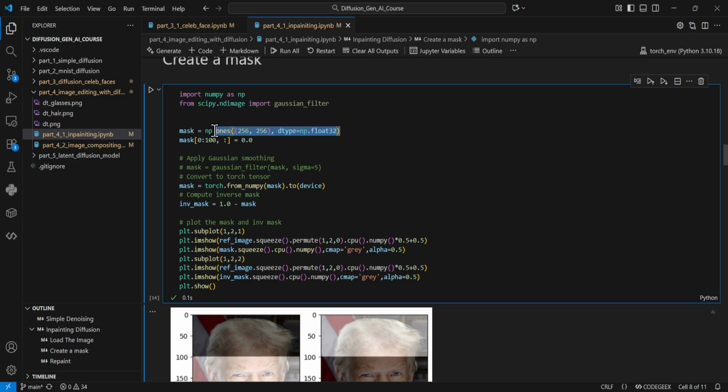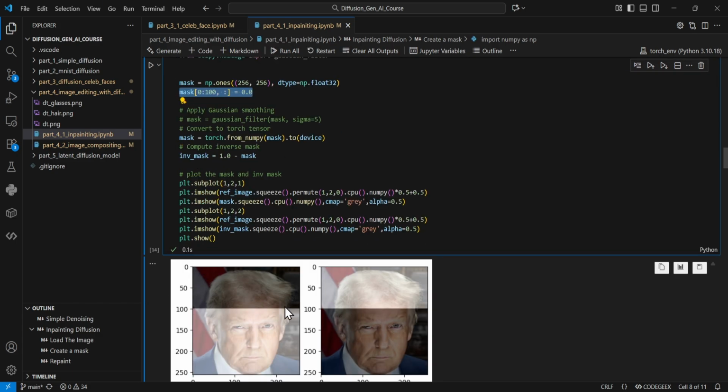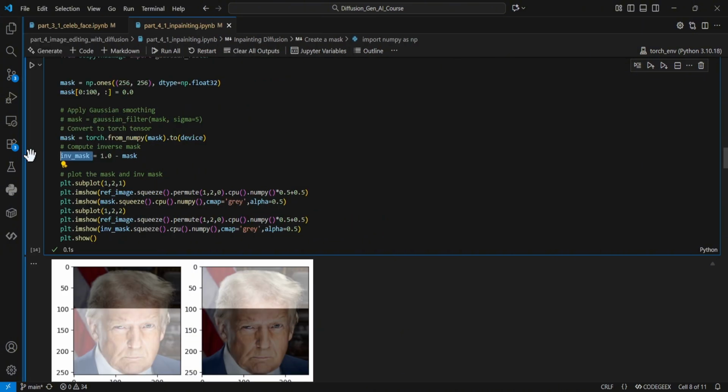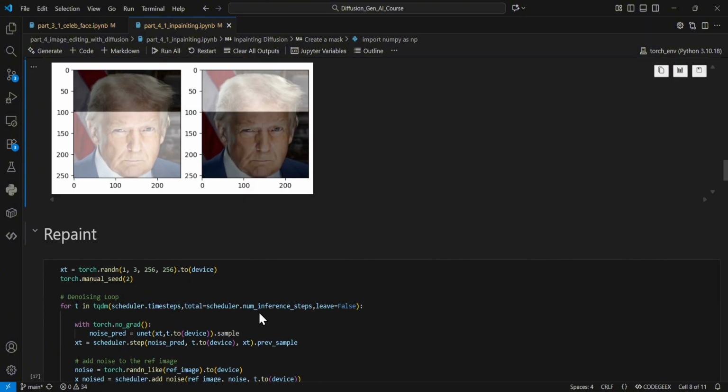I'll come to it. First I created a mask using NumPy, which is a two-dimensional matrix with 256 cross 256 filled with ones. Then I set a box, basically this box, to have value 0. So this is the part where I want to inpaint like this. Then I convert the NumPy tensor to a PyTorch tensor. This will be my mask, which you see here, and this will be my inverse mask because we saw, right, we need both mask and inverse mask to do the inpainting. And now if I plot it on top of the image, I see that this is the region that needs to be inpainted.